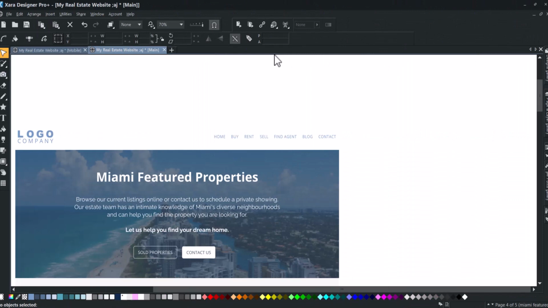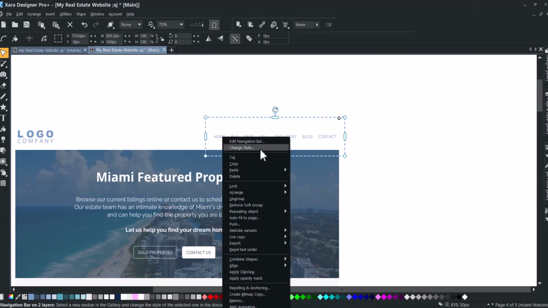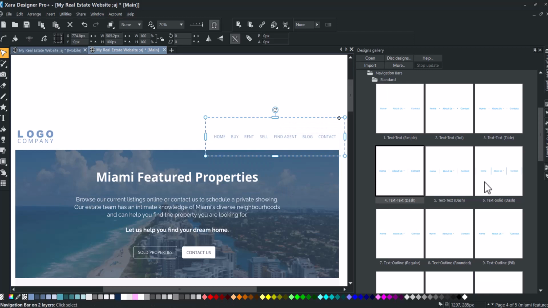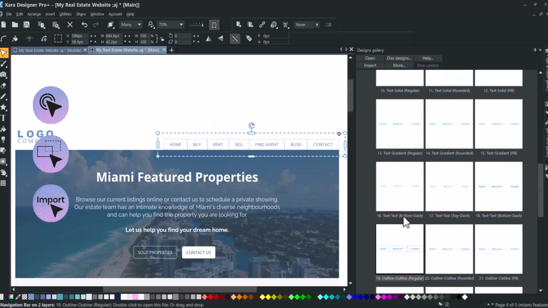Updating your navigation bars is a breeze. Select your navigation bar, right-click, and select Change the Style. The Designs gallery displays your options automatically. You have 3 easy ways to replace your current navigation bar: double-click, drag and drop, or right-click import.